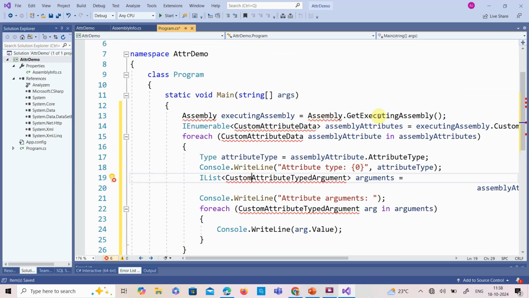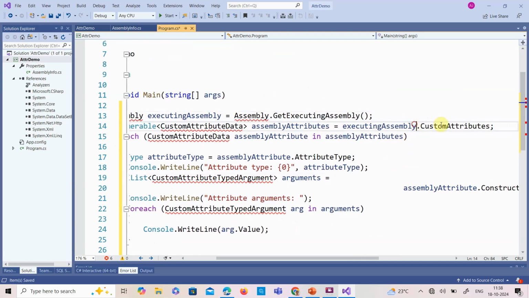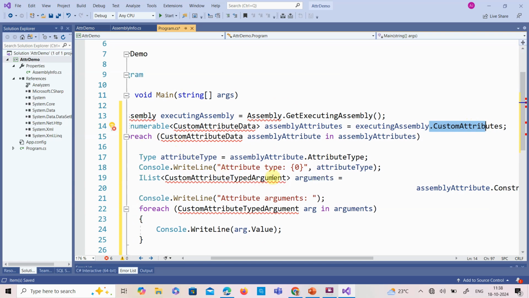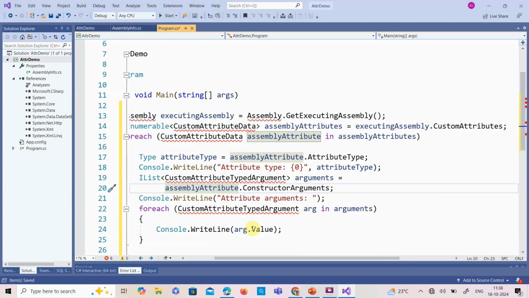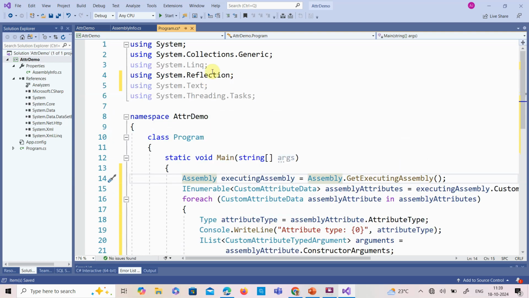So the assembly, I will get the executing assembly, and from that I am retrieving all the attributes available in the executing assembly. Then I will try to retrieve every attribute type, and then I try to print the corresponding values. I will get the list of attributes, and then I will print the value of each attribute. To import it, I need to use System.Reflection. This namespace is mandatory if I want to work with attributes and reflection.